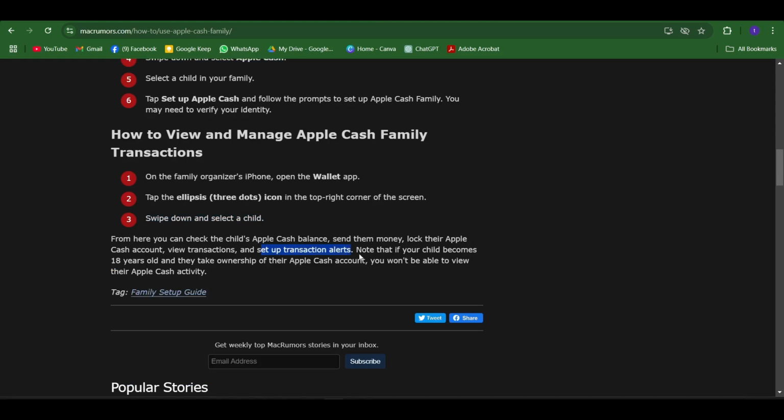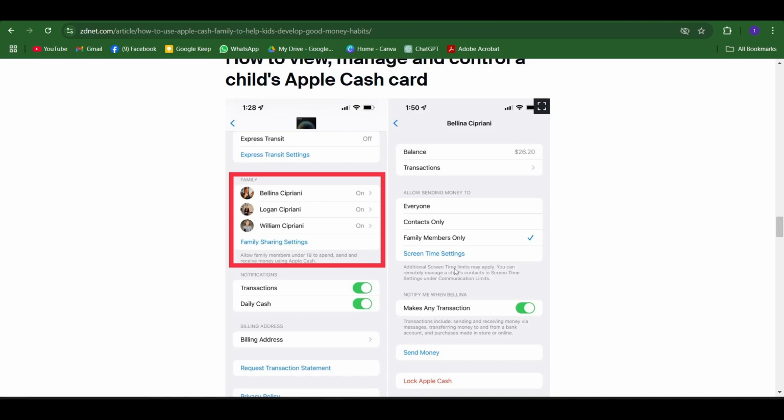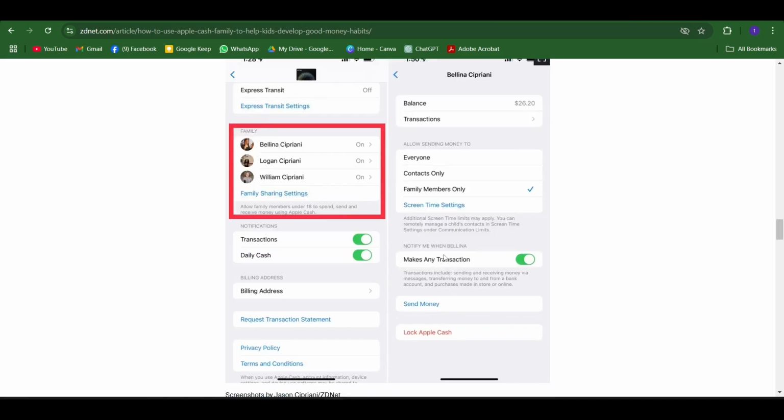Setting up Apple Cash Family not only helps kids learn about managing money, but also gives parents peace of mind. With features like transaction limits and notifications, you can ensure that their financial experience is safe and educational. So why wait? Get started today and empower your children with financial responsibility.